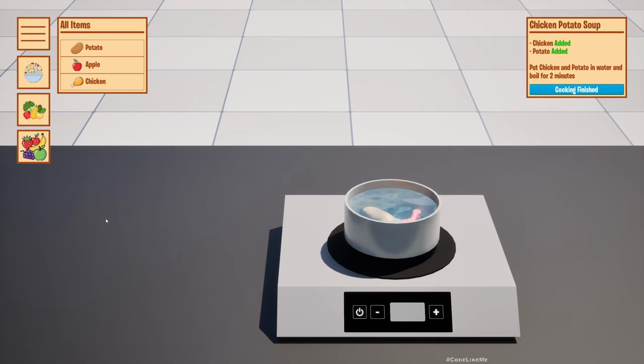And also, we need to show something here instead of just this potato and this meat drumstick. Maybe we should actually show some soup. So that is also something I'm planning to address in a future episode.